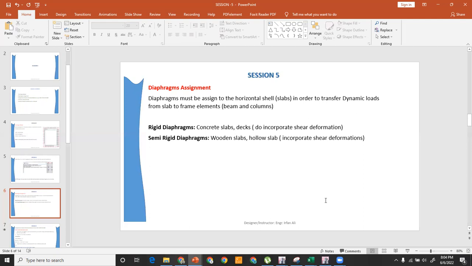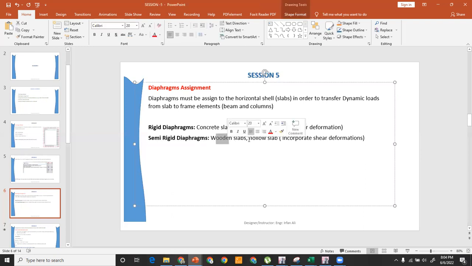So there are two types of diaphragms. The first one is the rigid diaphragm, and the next one is the semi-rigid diaphragm. The rigid diaphragm is assigned to the concrete slabs and discs if you do not want to incorporate the shear deformation. And if you want to incorporate the shear deformation, then you have to assign the semi-rigid diaphragm, and it is normally assigned to the wooden slabs and hollow slabs. They are not assigned to the solid slabs.